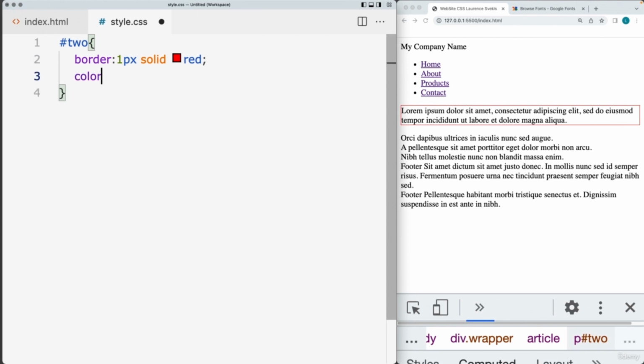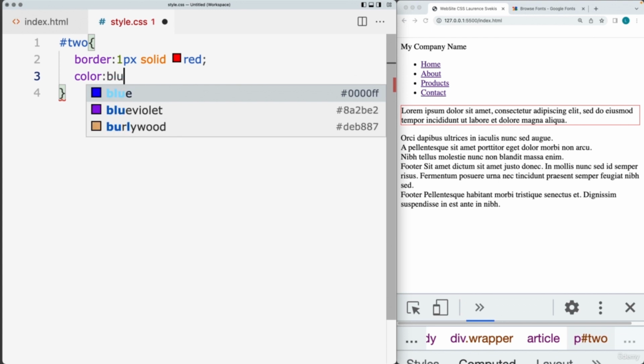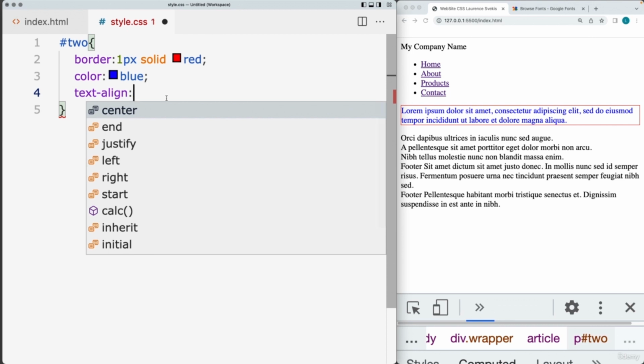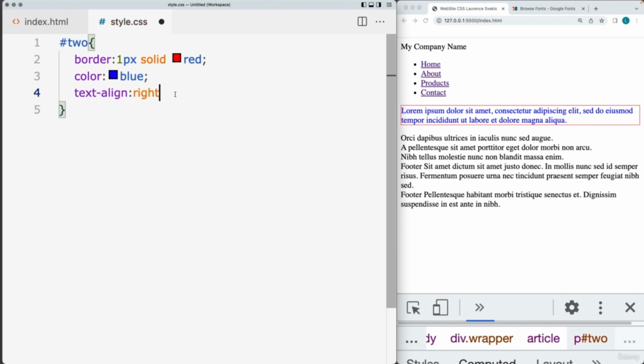We know with the text we can set a color. The color is set using the color value, and that can update the text color. There's also other properties for text, such as the text align, and that allows us to either center, justify, left, right. So there's a number of different options. If we set it to right, what happens to the text is that it aligns to the right, and by default it's aligning to the left. You can also center align the text, and that will center align that text content within there.